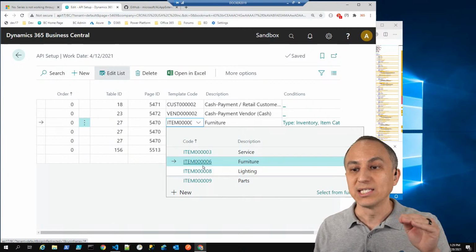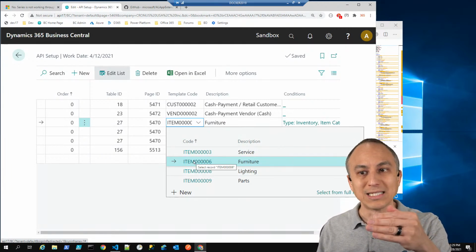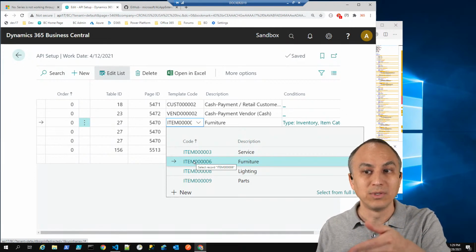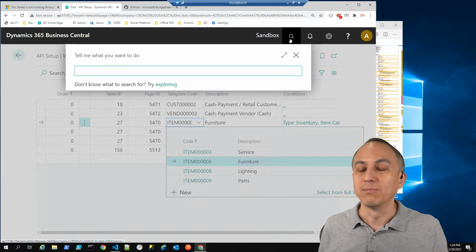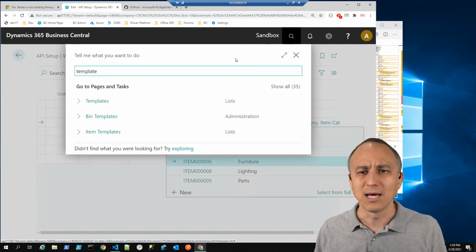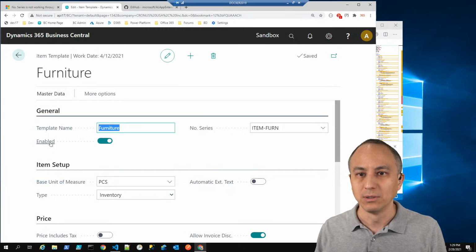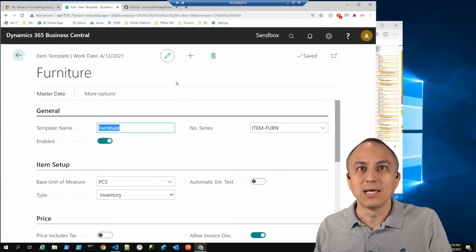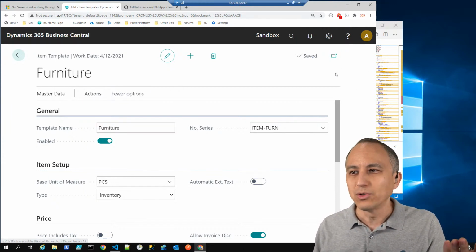And in this case, the numbering here was really confusing because I don't see these template codes in the item setup. So, excuse me, in the template setup. If I go back to template, and go to furniture, I don't see item 0003, right? So this was kind of strange.